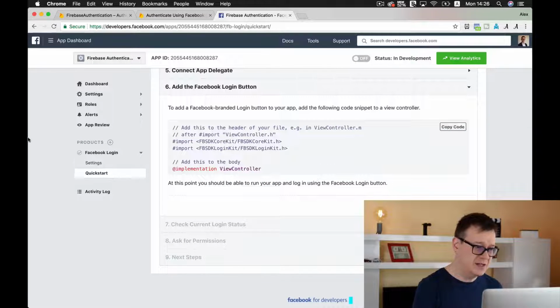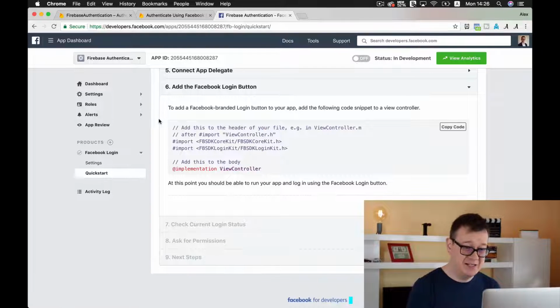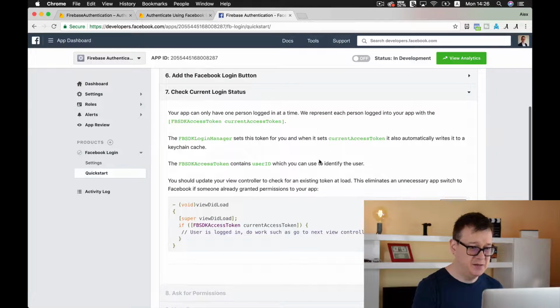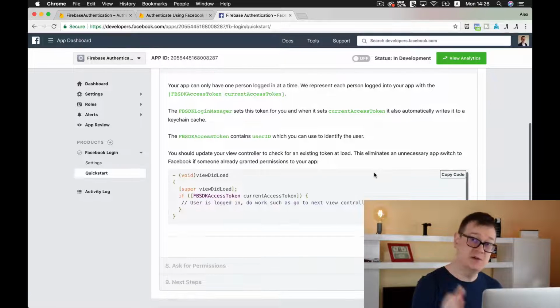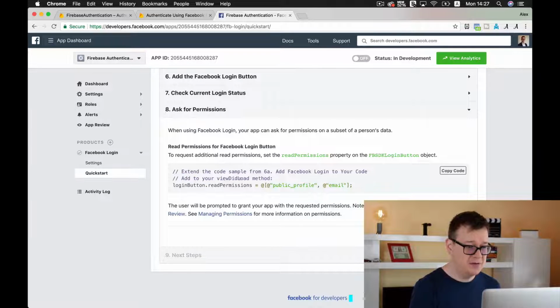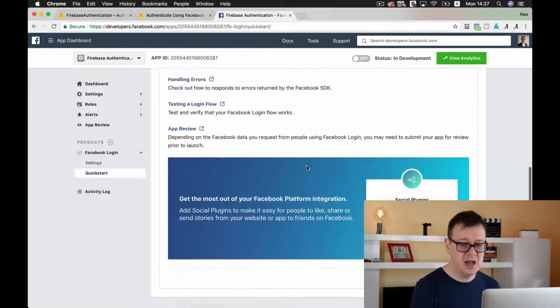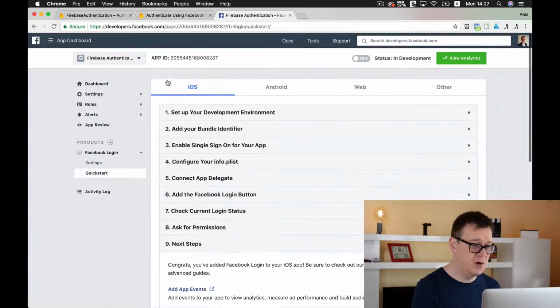We have added all of these too. So next up we want to add the Facebook login button. We are not going to use this Objective-C one, so let us go through next. Here we want to check the current login status, which we already check with Firebase, so no need for this one. And of course, we want to add our login permissions, which we will do shortly when we create our button. So let's click on next, and we are done with our quick start.